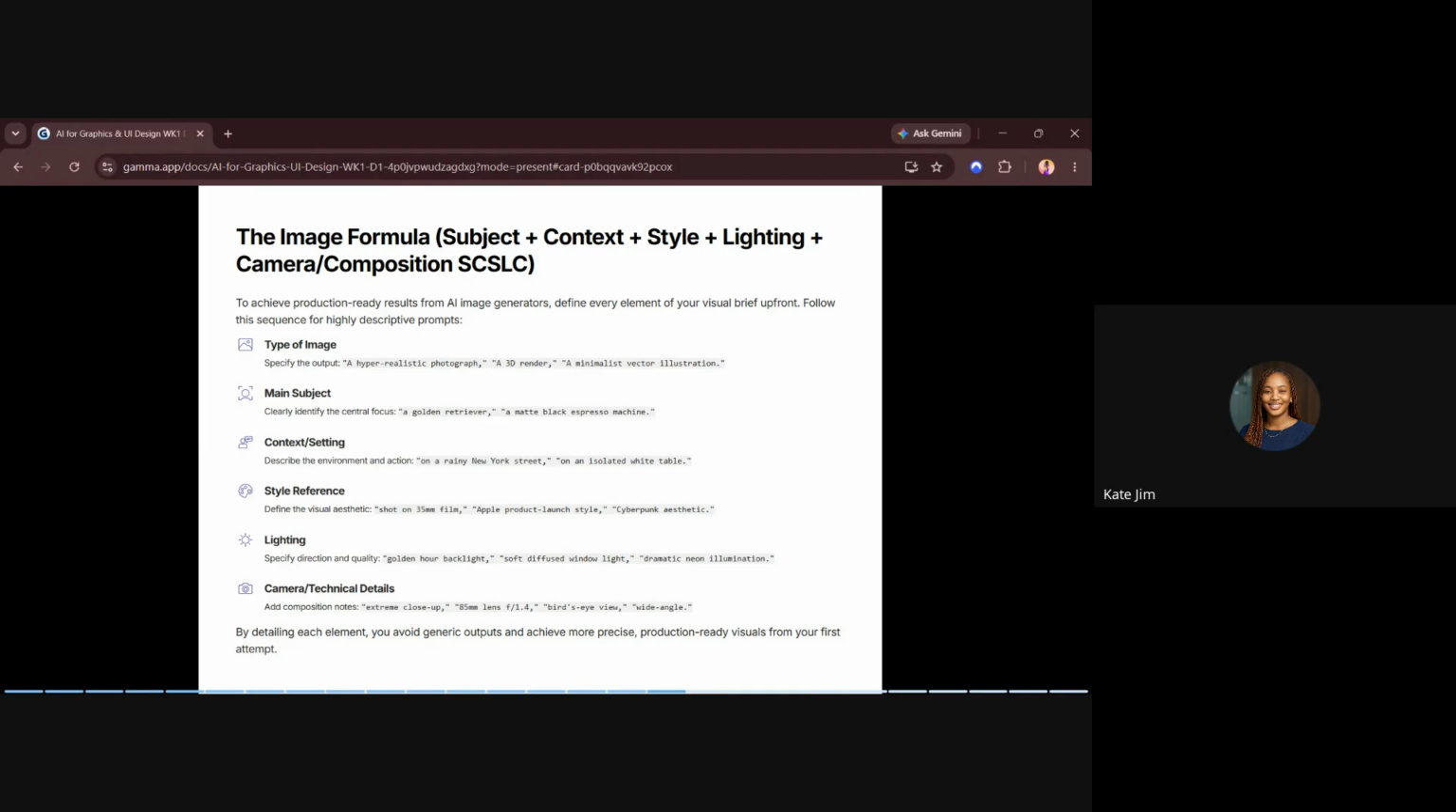And that's why you have things like extreme close-up. If you want the shot to be close, you say extreme close-up. If you want it to be very clear, you can say 85 lens. You check for the properties of the camera, and then you add it. Then you say bird's eye view when you want to see it from above. Just search on it and you see wide angle, side shot, full shot. These are technical terms that you use. So by detailing each element, you avoid generic outputs and achieve more precise, production-ready visuals from your first attempt.